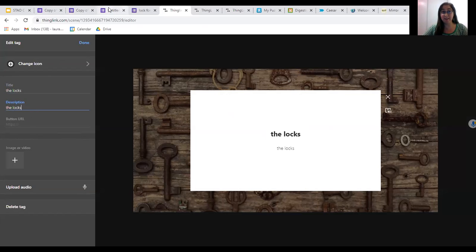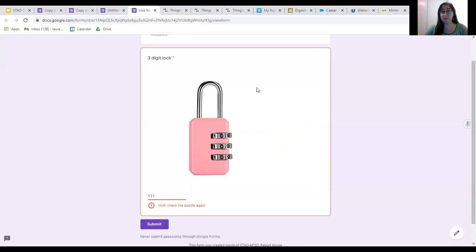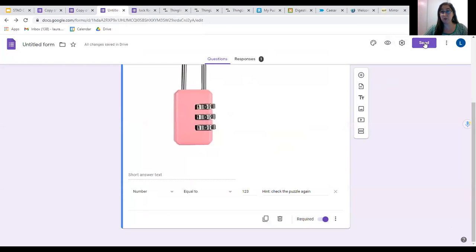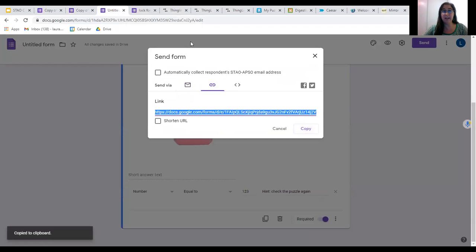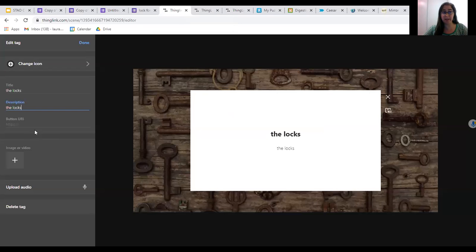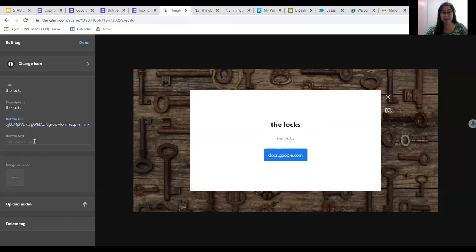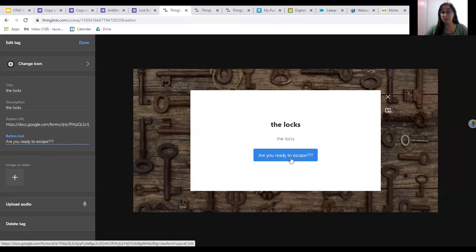So for my button, I most likely want to use my lock form. So I can take the address from my lock form, and I can add it into ThingLink by going to the button URL. And then if I want, I can add custom button text. And if students click this button, it will take them to the Google form.